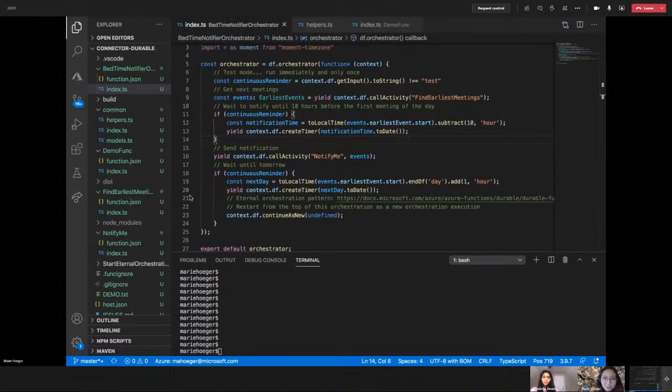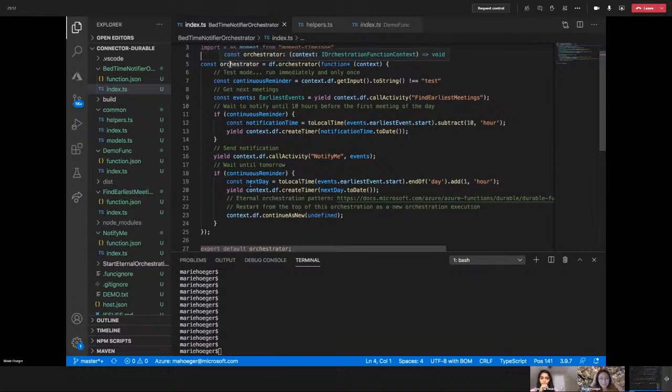Do y'all see this demo, by the way? Yes, we can. We see VS Code. Okay, amazing, in that beautiful language of JavaScript. Exactly. TypeScript is my favorite. It's so good. And so this is a durable orchestrator.